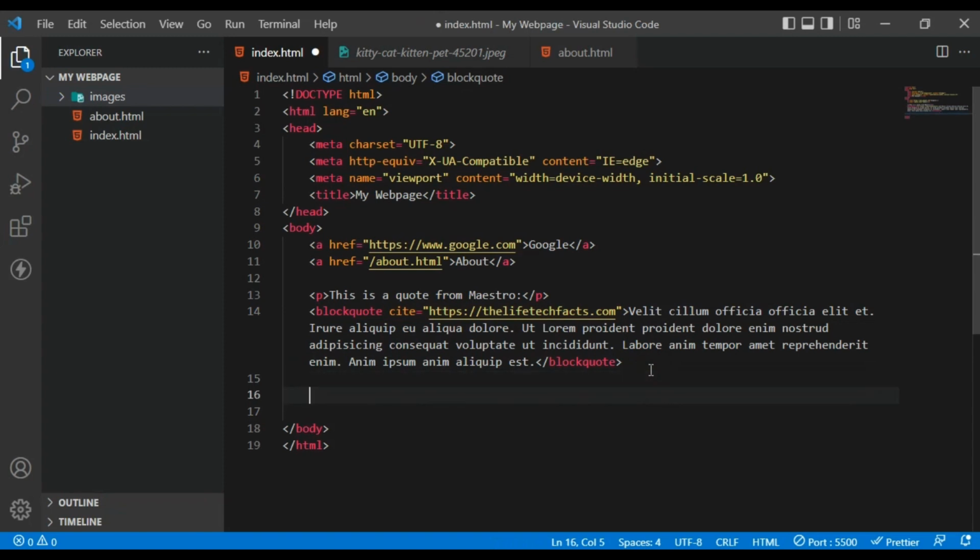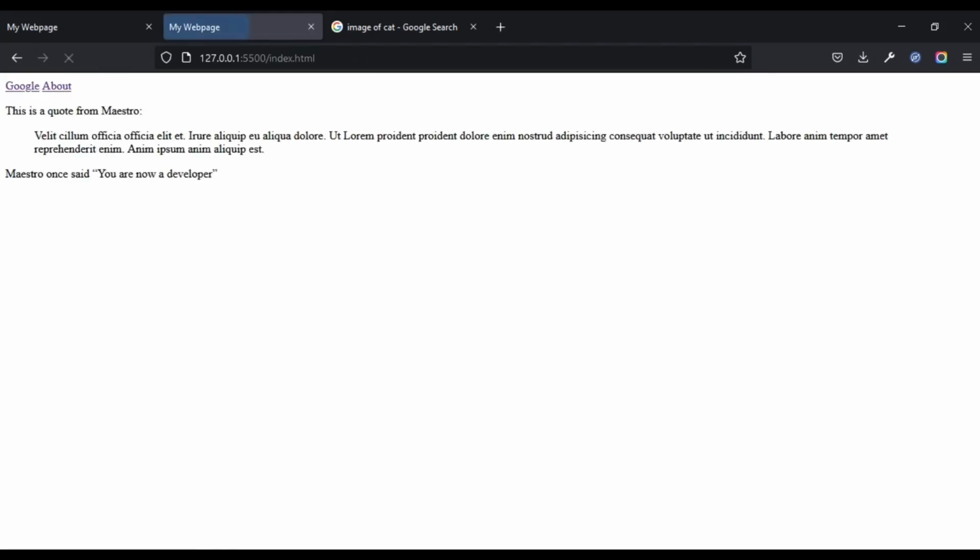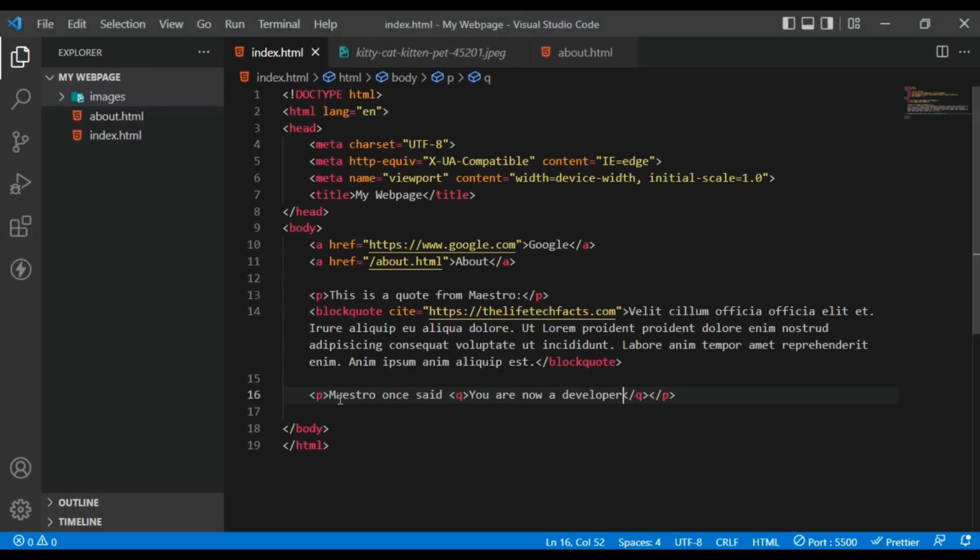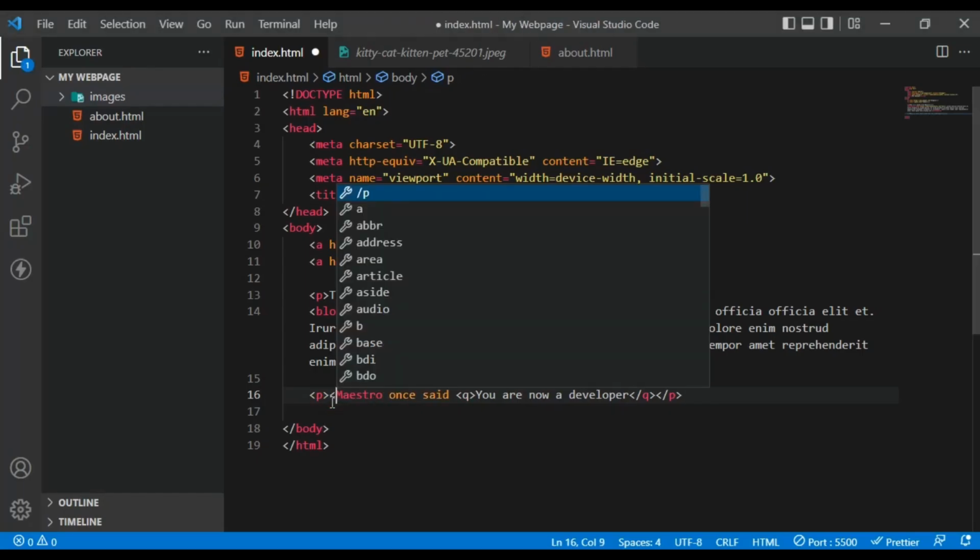Now what if we have, let's say, just a simple quote? You can do something like Maestro once said, and then I can have these Q tags: You are now a developer. Okay, so let's save that and let's see what that gives us. Now you can see by default the browser will add quotation marks to show that this particular text is actually quoted. And then this Maestro itself, I can then wrap it with a cite.